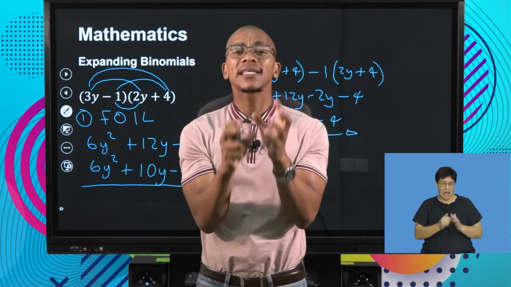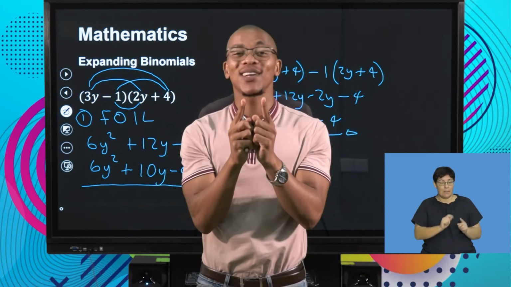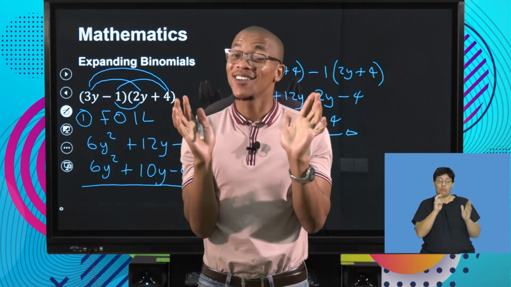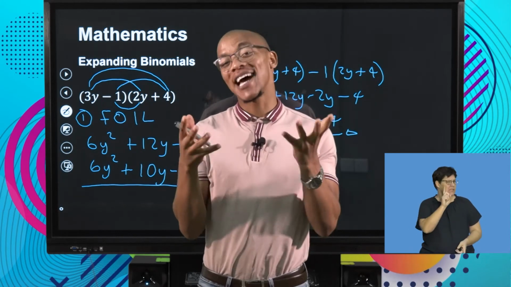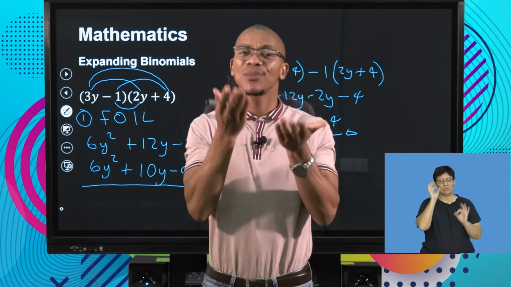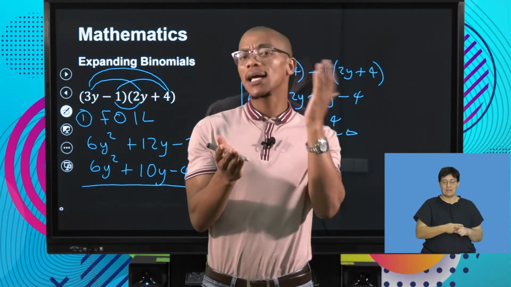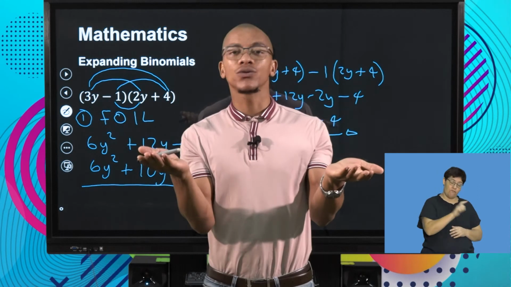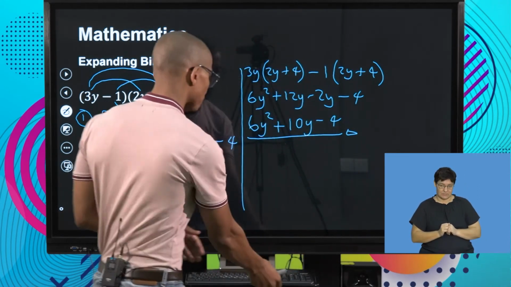How you do that, it's really up to you, but only if you are not violating any mathematical laws, because I know you guys like concocting things. But from now on, I know you're going to do the right thing. So just make sure that when you're multiplying, you are multiplying correctly, either using FOIL or using the distributive property as we just did now.